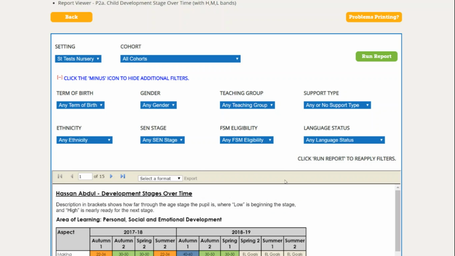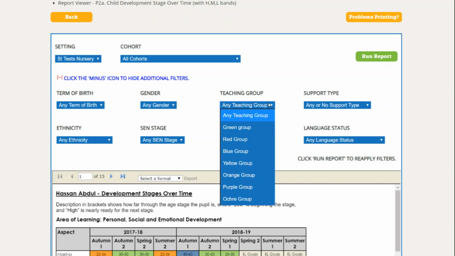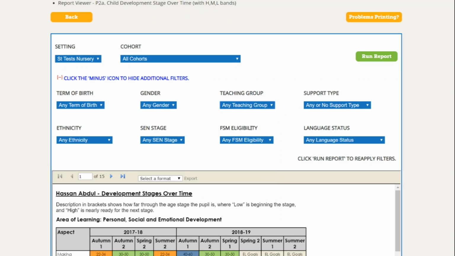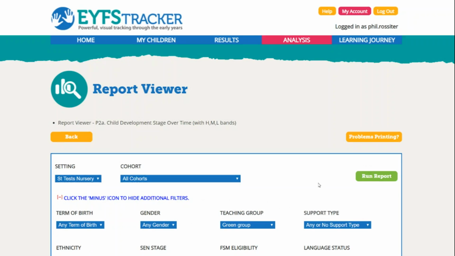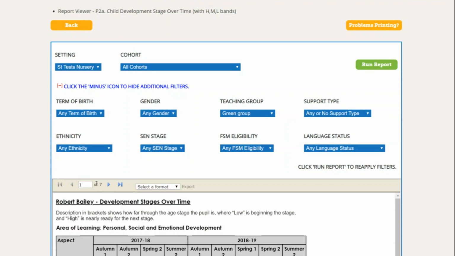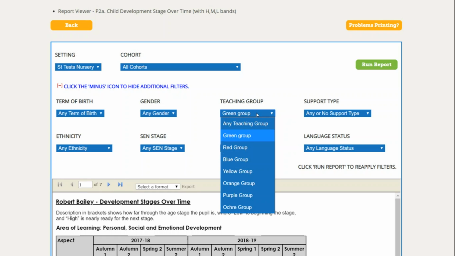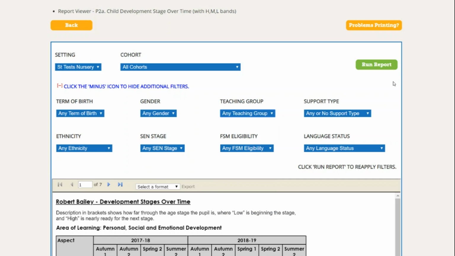I've now got a series of extra filters. So let's say I just want to run this report for, let's say, a particular teaching group and just a green group. I can change that filter and I'll click Run Report. And now it's going to rerun that report, but just for the green group. It's now showing I've only got 7 pages before I've made that filter change. There was 15 pages of this report. I'm going to take us back to the Any Teaching group again and click Run Report.